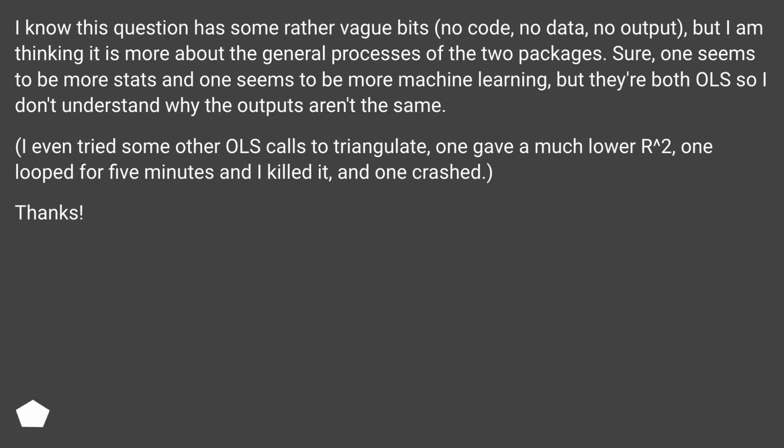I know this question has some rather vague bits, no code, no data, no output, but I am thinking it is more about the general processes of the two packages. Sure, one seems to be more stats and one seems to be more machine learning, but they're both OLS, so I don't understand why the outputs aren't the same. I even tried some other OLS calls to triangulate. One gave a much lower R², one looped for 5 minutes and I killed it, and one crashed. Thanks.